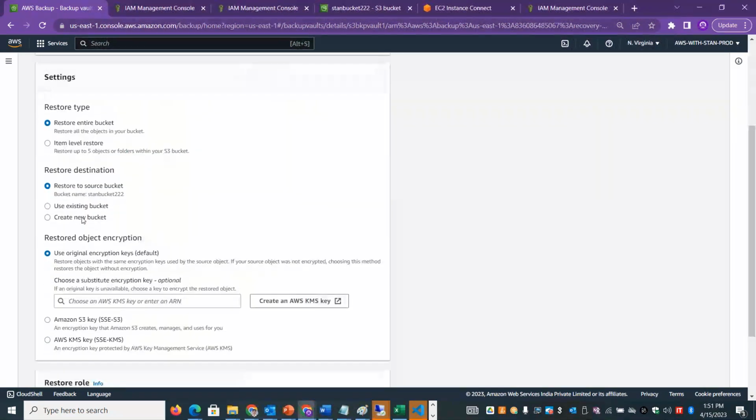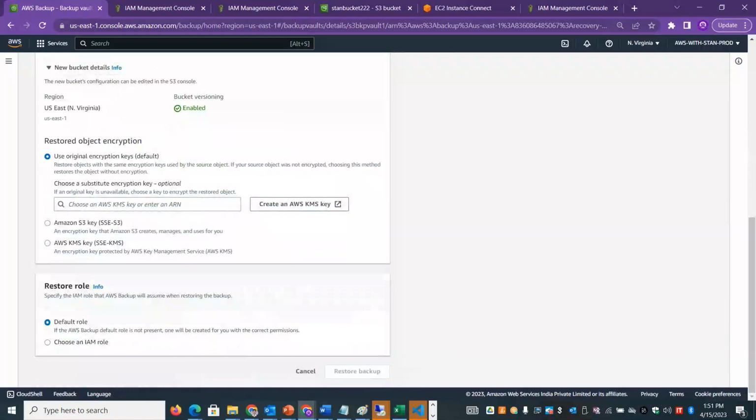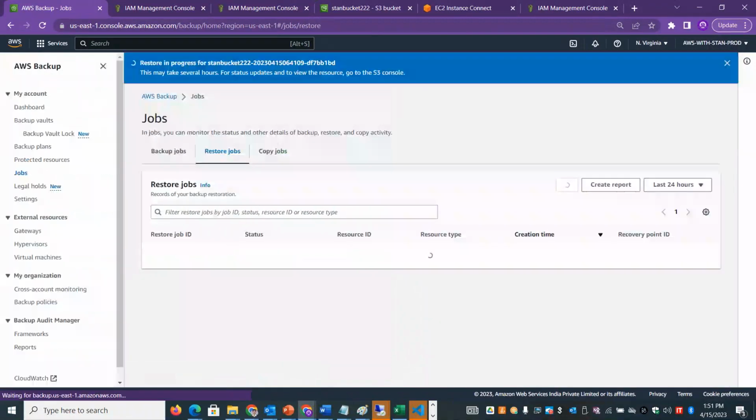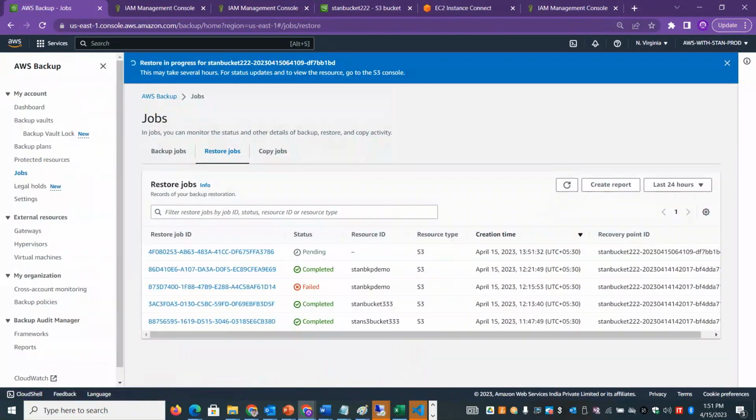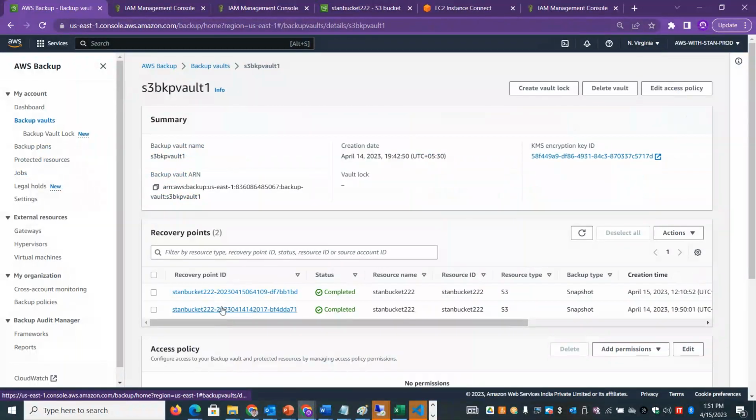And I'm going to create a new bucket, complete new bucket for restoration. I'll call it stand bucket 333. And then I'll restore it. Let's try that. And I'll also show you how to do item level or object level restore. Same way, go to the backup vault, go to the recovery point object or ID.